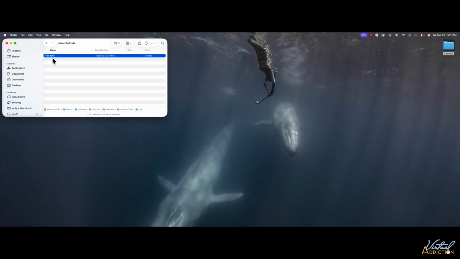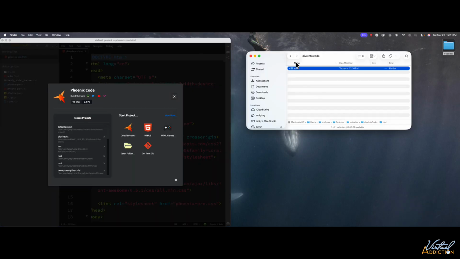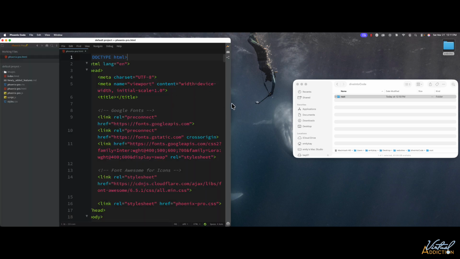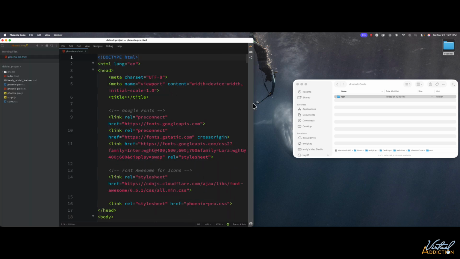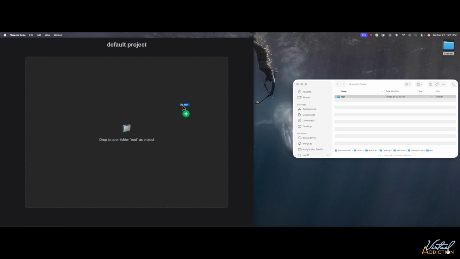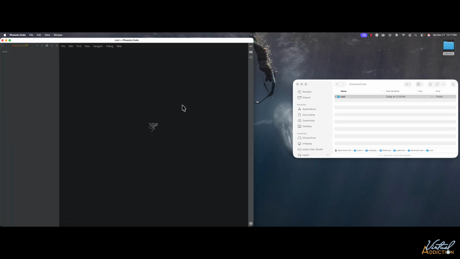Now that I have the root folder, I'll go ahead and open this inside of Fenix Code. My preferred method of opening a project in Fenix Code is to simply find the root folder and drag it into the Fenix Code Editor window. This will allow you to open the project. As you can see, I've now opened the root project. This folder does not contain any subfolders nor any files at this point. Let's go ahead and make those folders and files now.